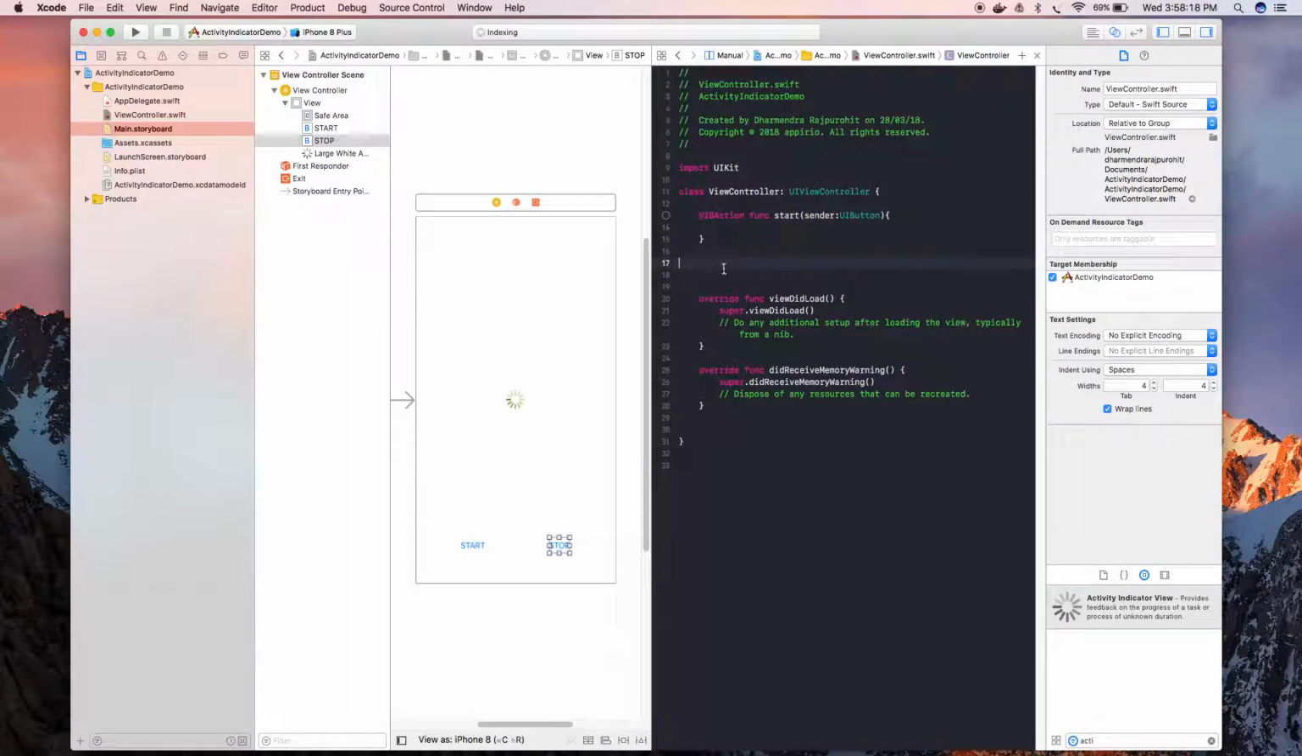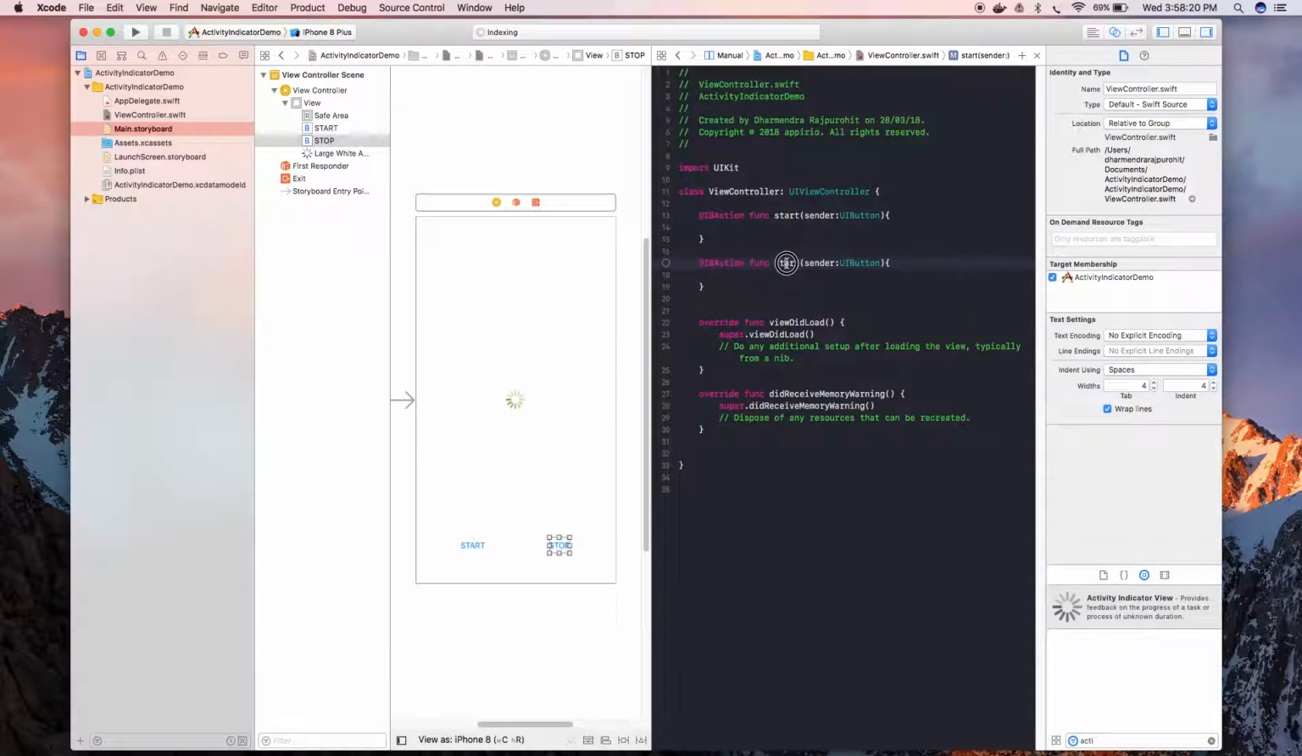Now we're going to create a function for stop. Now we're going to drag this and drop it on the start button, and drag this and drop it on the stop button. So we linked these functions with the start and stop buttons.